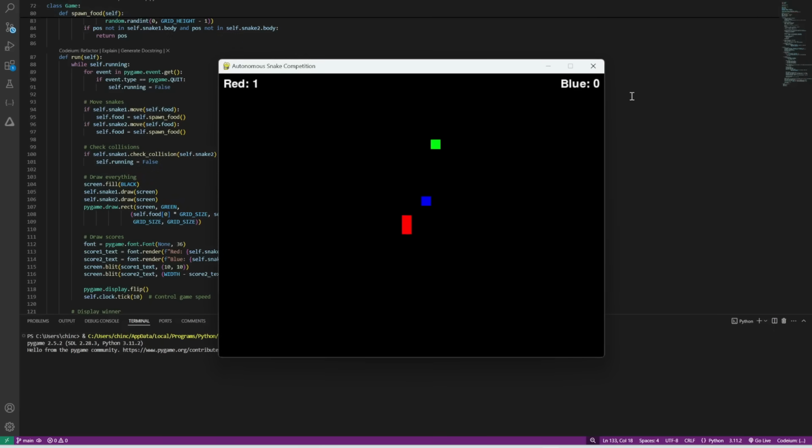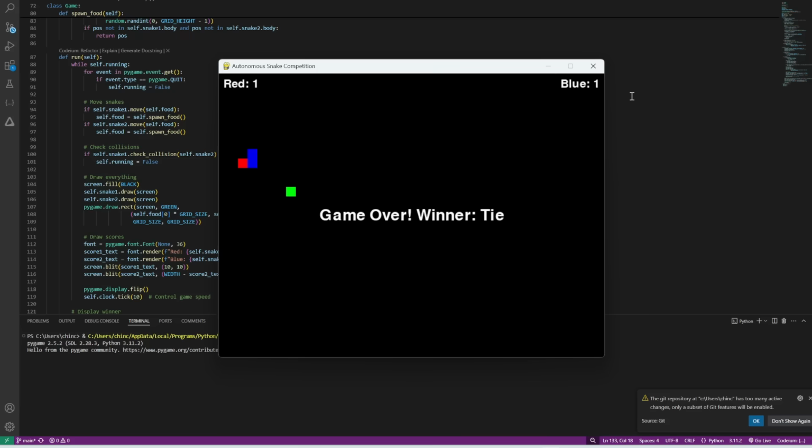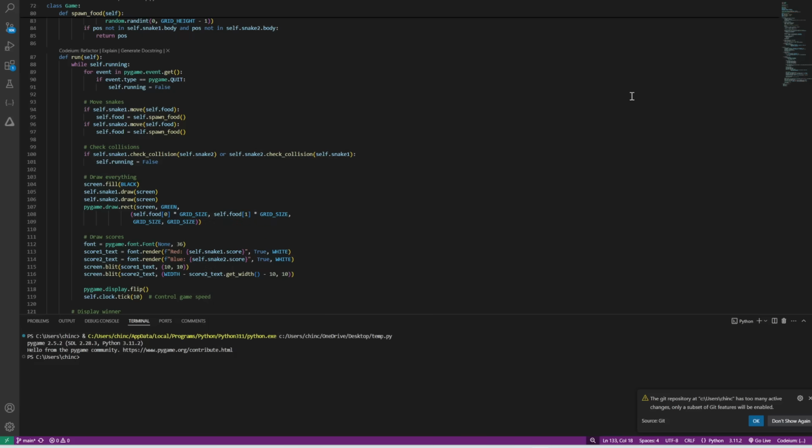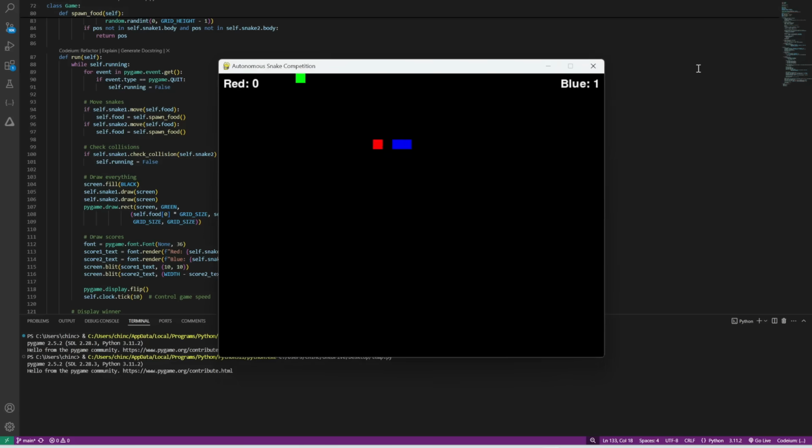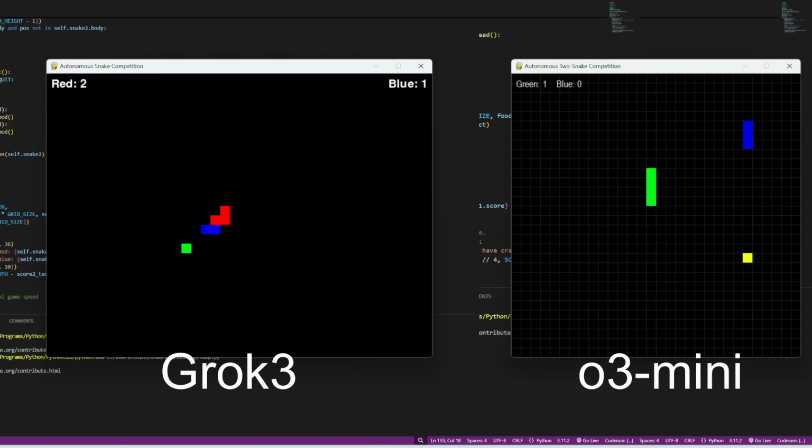I was hoping if they run into a wall that they would lose the game, but instead it just continued from the left side. So not exactly a perfect snake game, but if they hit each other, then they do lose the game, and it's a tie, I guess. Let me play this again. Alright, so everything does work except for hitting a wall. The scoreboard works, but honestly, it's not as good as O3 Mini, which I tested before.